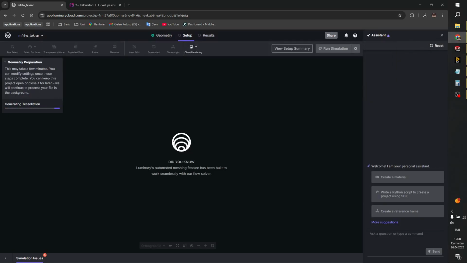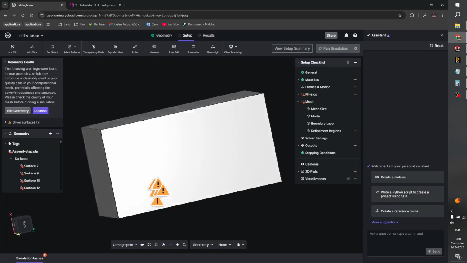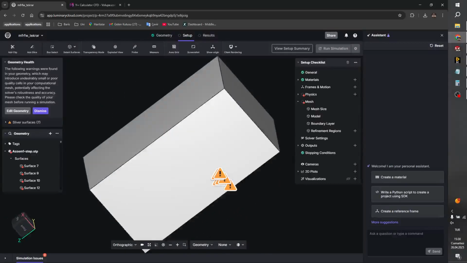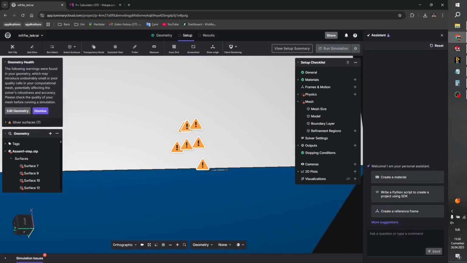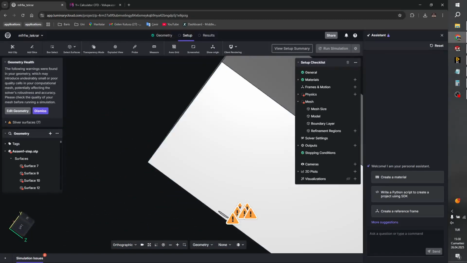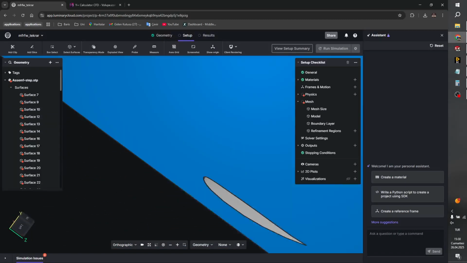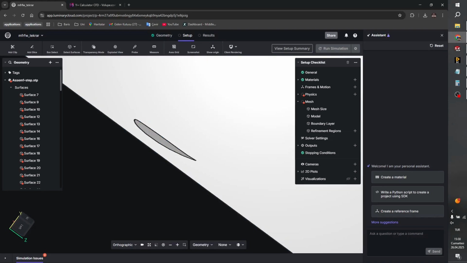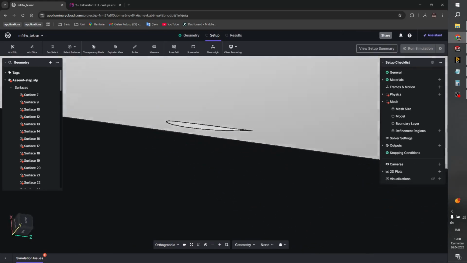Luminary has several smart features that help you spot mistakes faster and improve solution quality. For example, the silver faces warning shown here flags high aspect ratio faces in my geometry, while such faces like end plate thicknesses or airfoil trailing edges are unfortunately unavoidable in our designs. It's great to have this feedback. In this case, I'll simply dismiss the warning and move on.